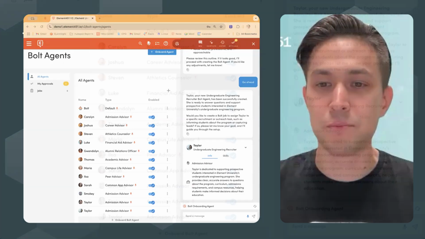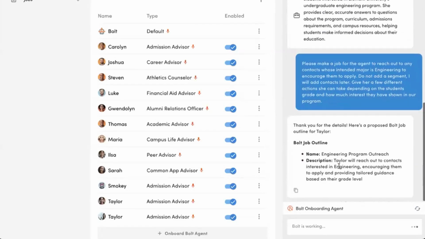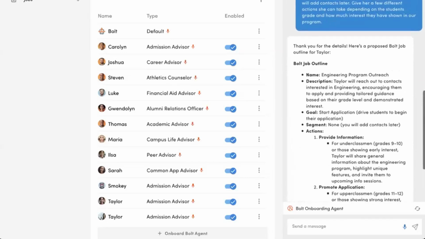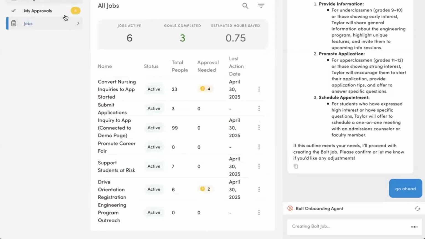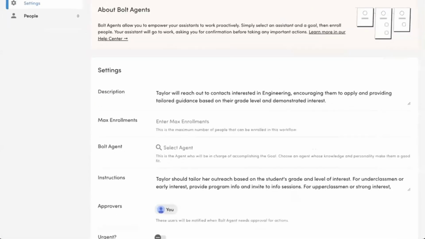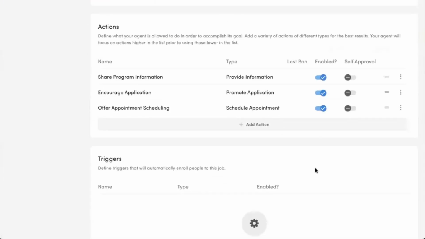So I'm going to give it a job, and all I need to do is just describe what I am trying to accomplish. Let's say my job is to reach out to folks who are trying to major in engineering and encourage them to apply. I can do that myself through Element, but I can just as easily ask an agent to help. And so our agent here is going to make the job, and voila, here's the job that it created. It's already set up with instructions for the agent, and it's set up with predefined actions that are going to be based on best practices for how to conduct that specific type of work on campus.